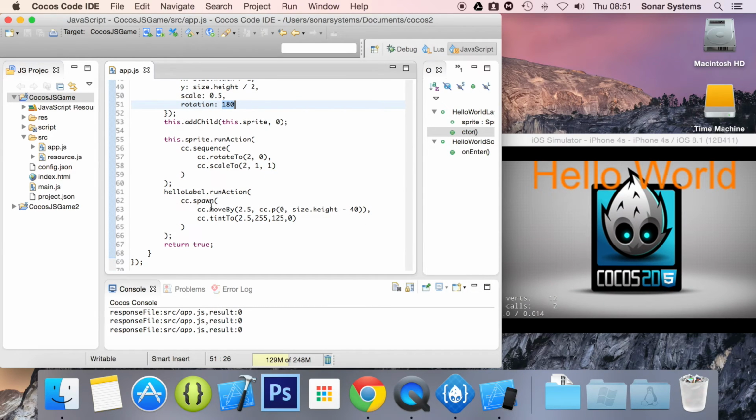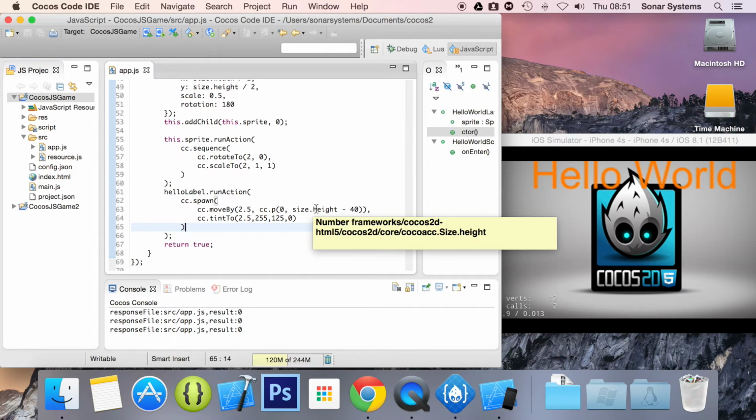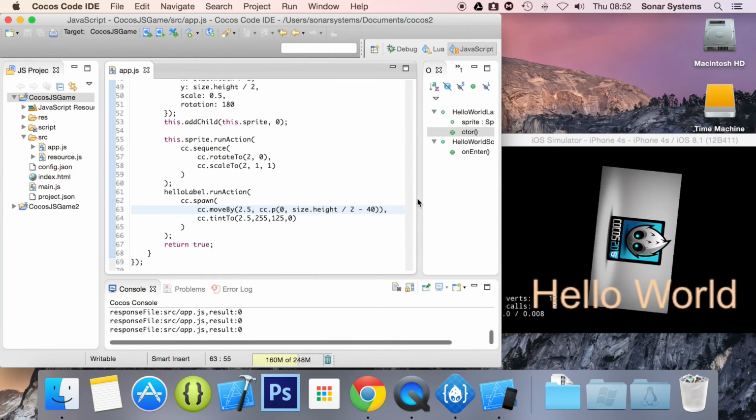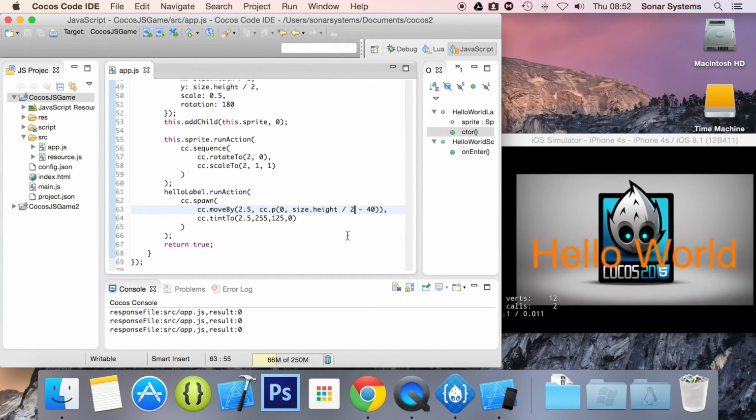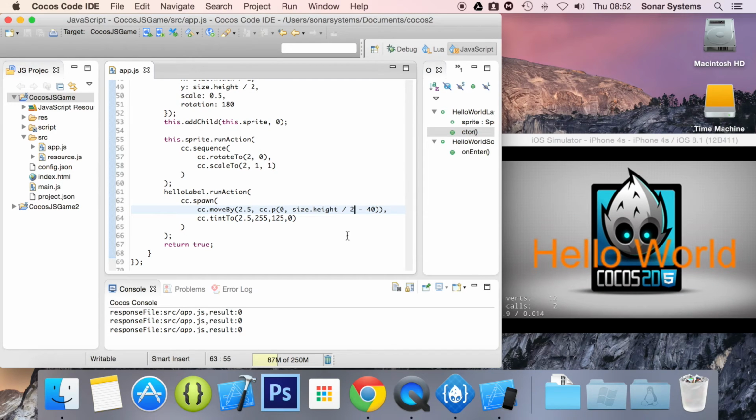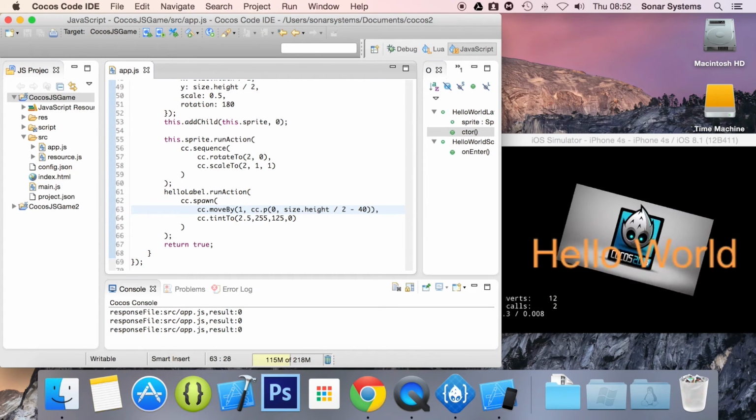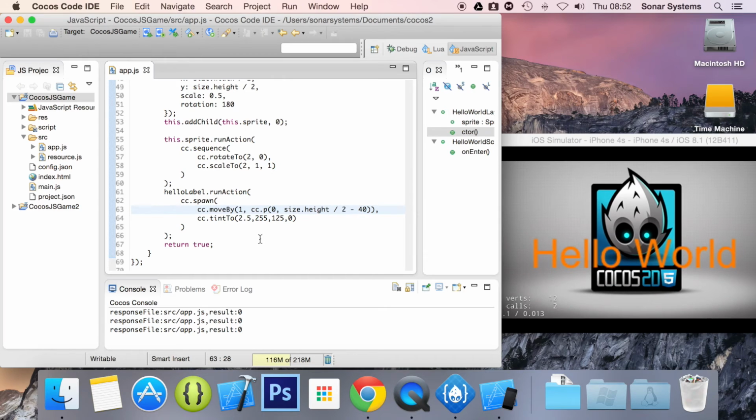We got the hello label. It's doing a move by, plus also what it's doing is a tint to action. So what I don't like is that the move by is pretty high. So I'm going to put size the height divided by 2. Save that. As you can see, it is a lot lower now, but what I don't like about it is the fact that the move by is pretty long. So I'm going to put 1 second. That looks a lot better.